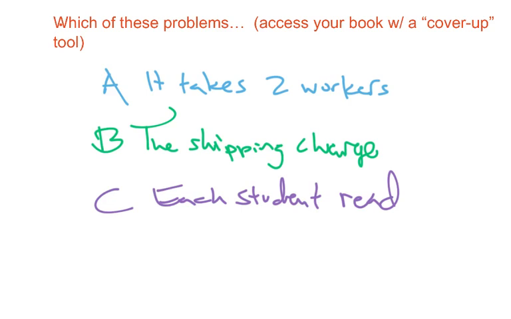So they want to know which of these can be solved with proportional thinking. A, which says it takes 2 workers 5 hours to complete the job. How long would it take 4 workers to complete the job? Yeah, okay, possibly. B, the shipping charge is $2 per item plus a $3 flat fee, so it costs $13 to ship 5 items. What is the shipping charge on 10 items? And then letter C, each student read the same number of books. 30 students read a combined total of 150 books. How many books were read by 60 students?